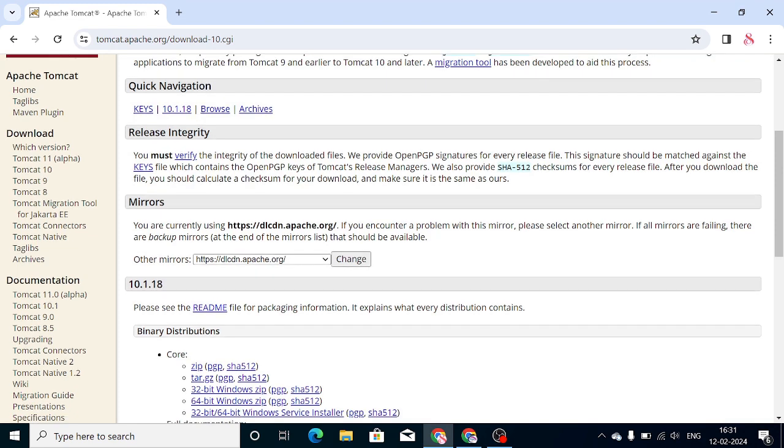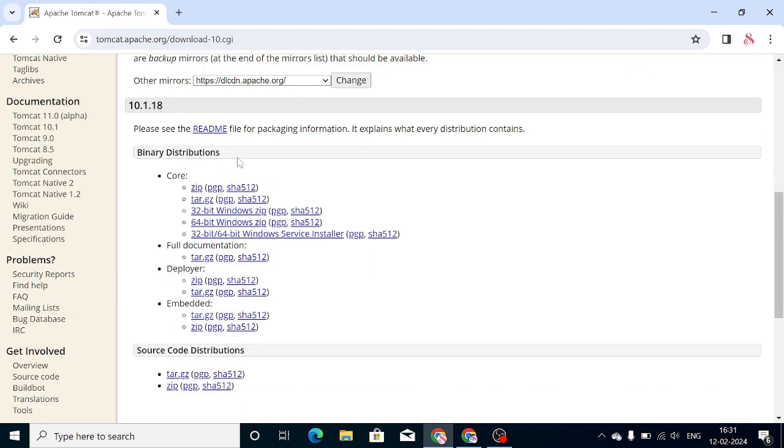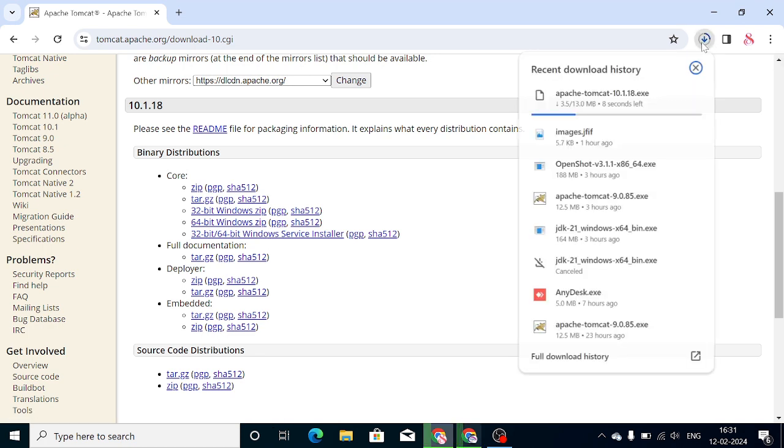Then scroll down, and from Binary Distributions you can choose the 64-bit zip download, or you can also choose the 32-bit or 64-bit Windows Service Installer. I recommend the 64-bit Windows Service Installer, so I install this one. I click on it and the download starts.